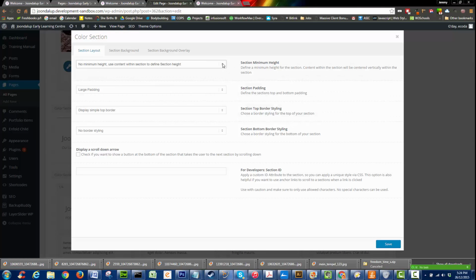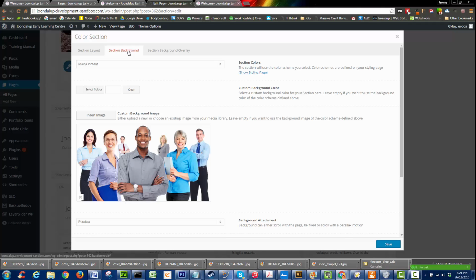chosen the parameters. So this one, I don't want to set it to a minimum height. I want it to be determined by the size of the image. Lots of padding, and so on. Again, just muck around with these settings. But most importantly, the section background, I chose this image.